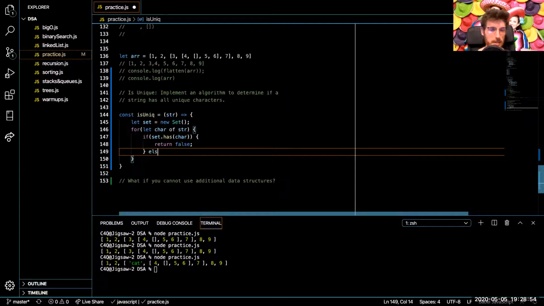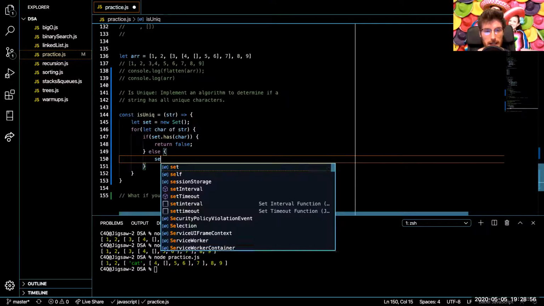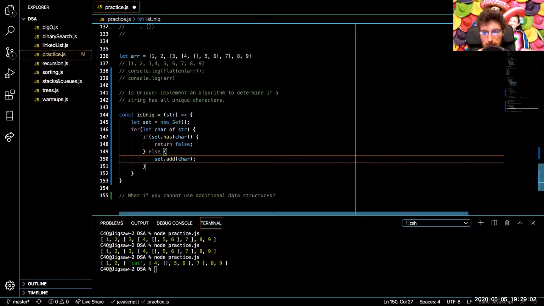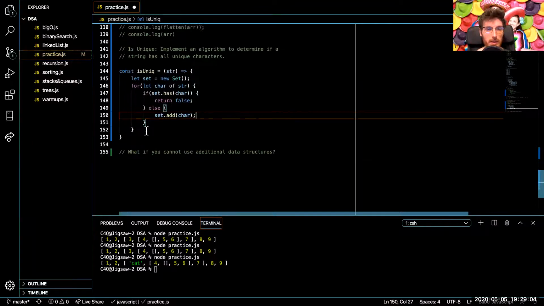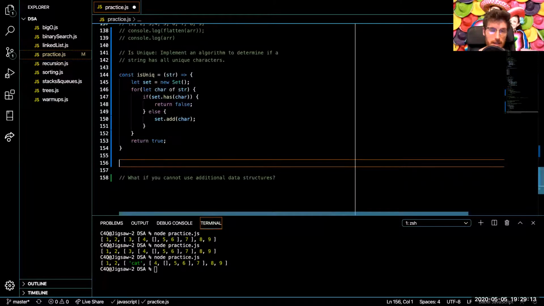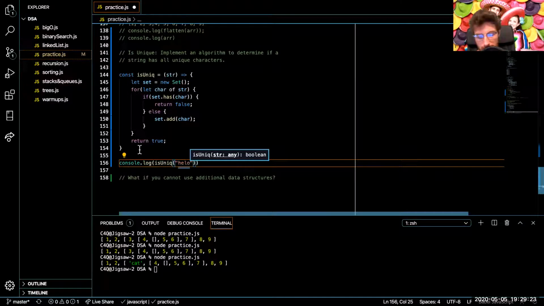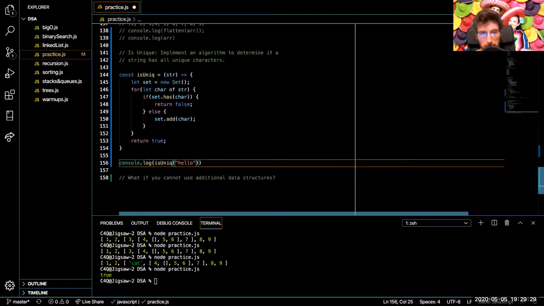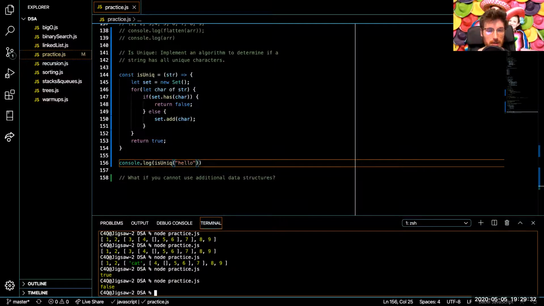Otherwise, we can go ahead and add it. set.add(character). That's how the set API is, by the way, it has add. And if we make it all the way through, it's safe to assume that we can go ahead and return true because we must have had uniques. So let's go ahead and try this. console.log isUnique, and we will say hello. And we'll run it and we get our true. And then we'll give it "hello" with a double L, how it's correctly spelled, and we should get false.